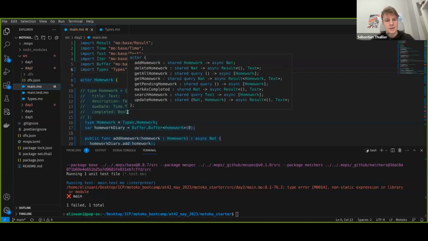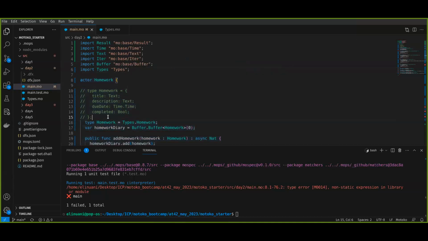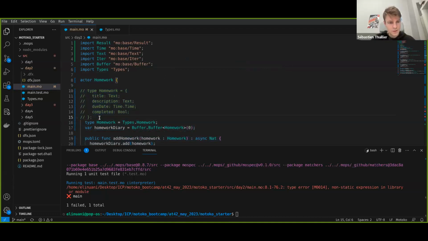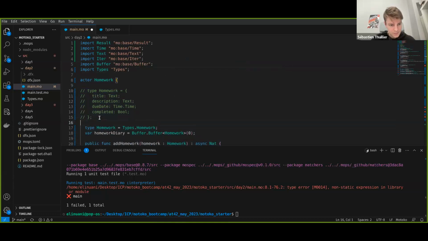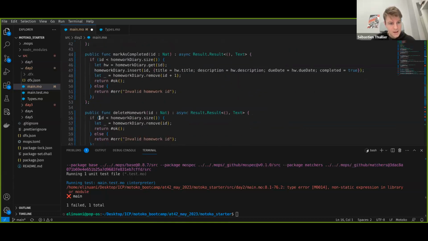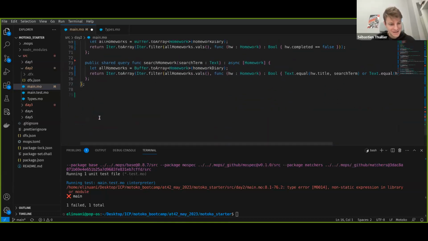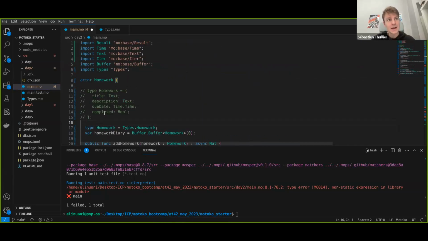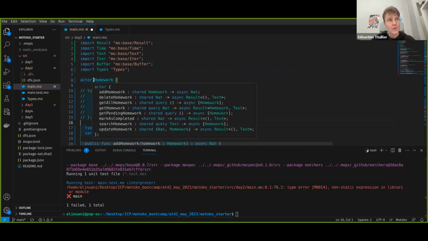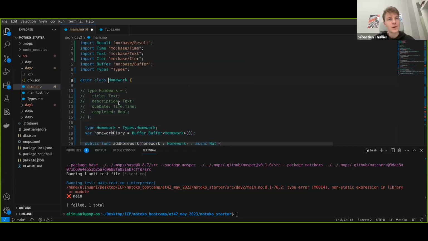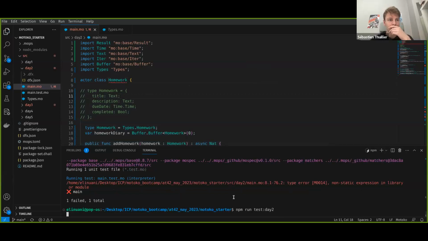So it just doesn't work, and I tried it. So let me just check the template in case I see something. I'm looking on my side. Day 2. Okay, I understand. You need to make it actor class homework, because otherwise it's not able to import it. Okay, now it should work, I guess.